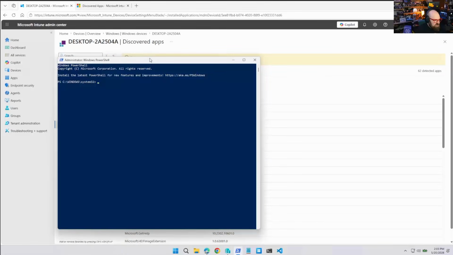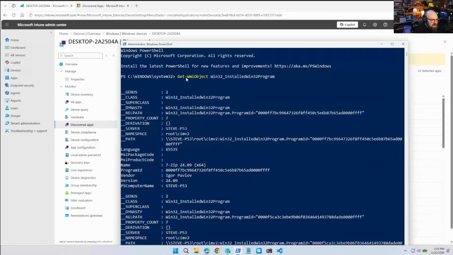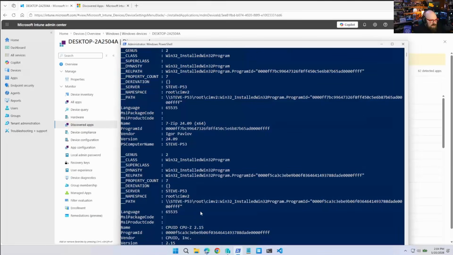Let's open up PowerShell on the desktop. So if we were to run Get-WmiObject Win32_Product, this is where Intune is getting the information for discovered apps. Now it might look like a lot. So if we go down to 7-Zip, you're getting the name, the vendor, the version, and that's pretty much all you're getting. The rest of it is not really that helpful in terms of having app management.